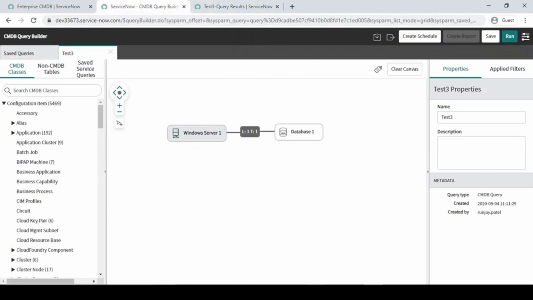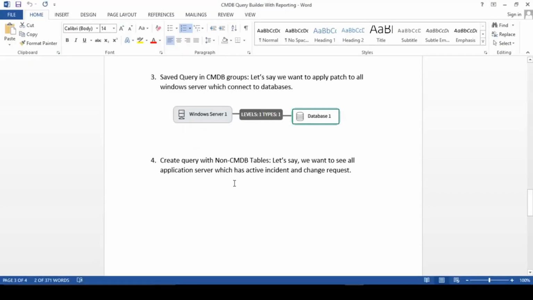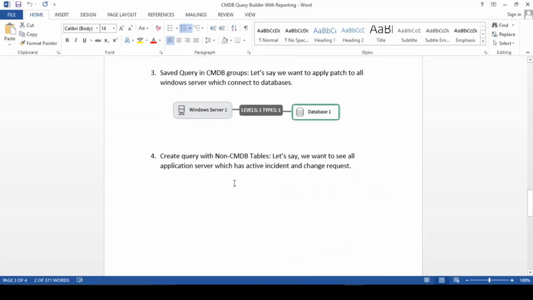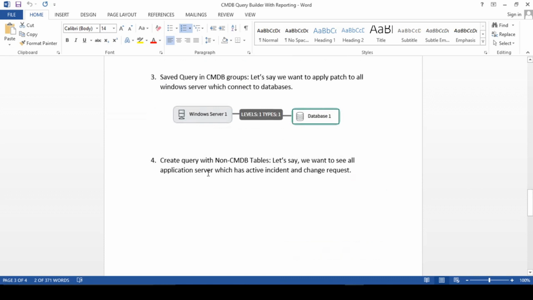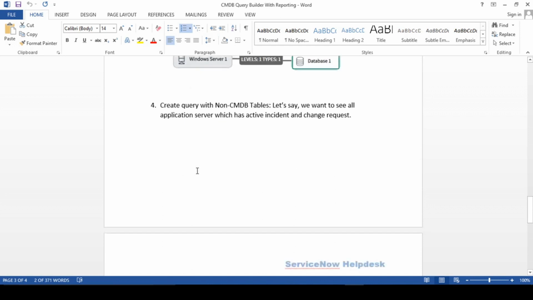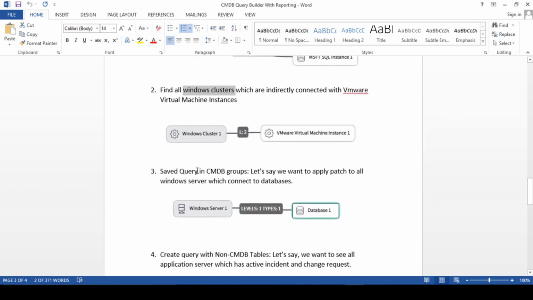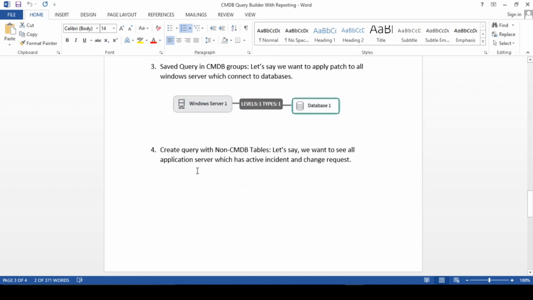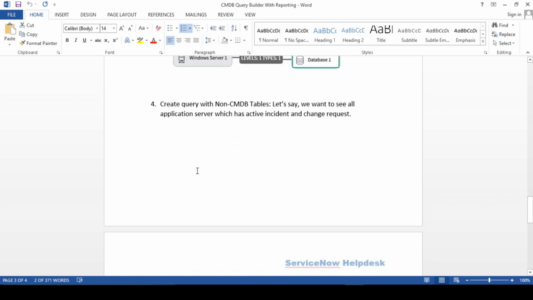Fine. So now let's move on to the next. Here we are talking about creating a query with non-CMDB tables. Till now we have seen that we are dealing with only the CMDB tables. So let's talk about the relation with non-CMDB tables as well. Fine, so let me check, guys. Here, create a query with the non-CMDB tables.